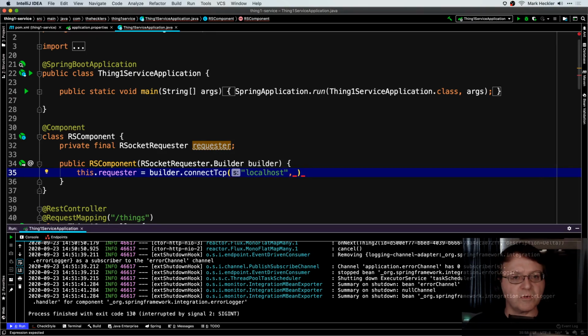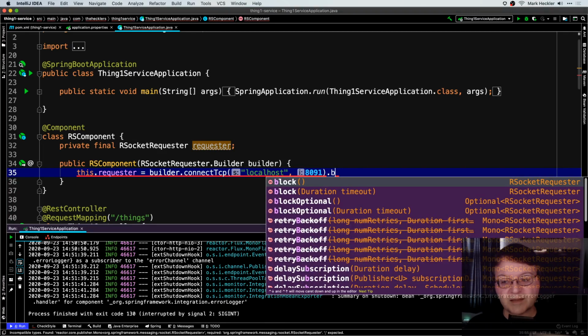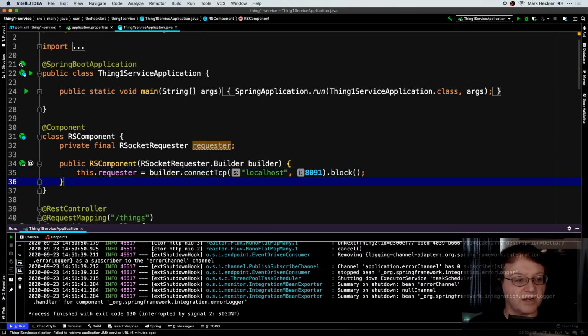And let's see, port was 8091. And we have a winner, 8091. Yeah, correct port is kind of important. And we'll block so we can get back that RSocket requester right now. We won't proceed until we get it. So, all right, now I'm just going to do a request response. We'll start off with that.